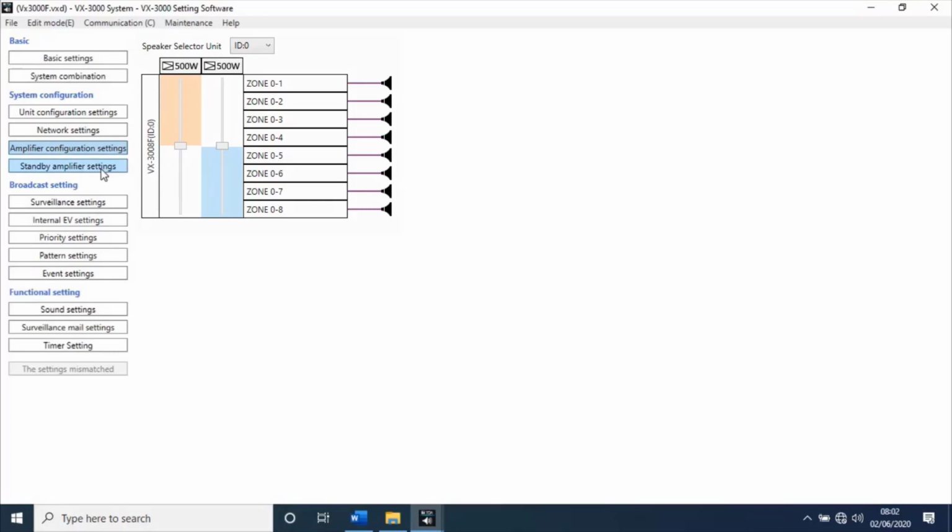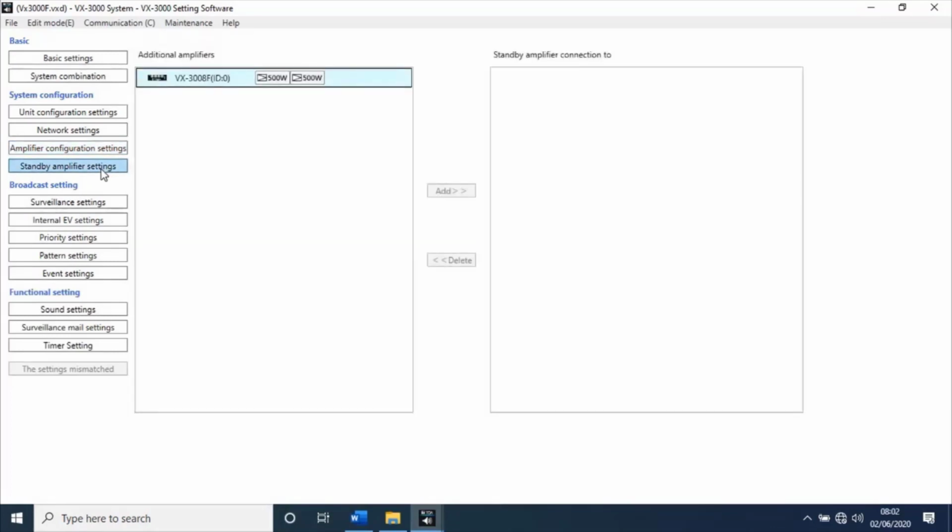Now let's go to standby amplifier settings. Here we have two columns. One is additional amplifiers. Amplifiers added in the evacuation frame, except the standby amplifier, will show in this column. Second column is standby amplifier connection to. If any standby amplifier is added in the evacuation frame, it will show in this column.